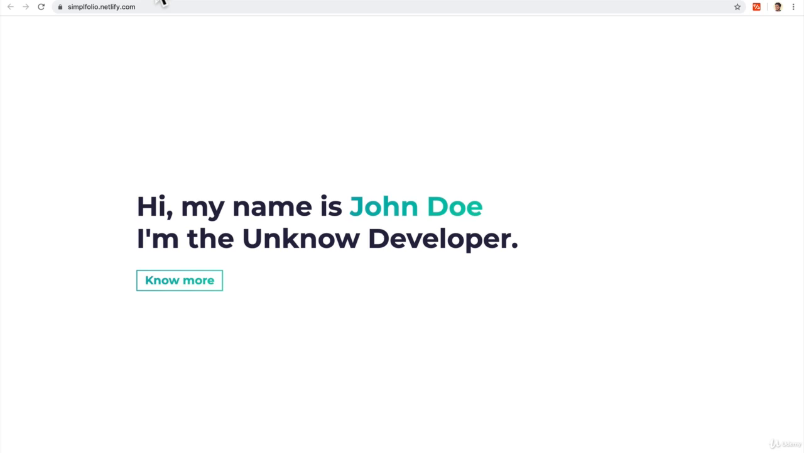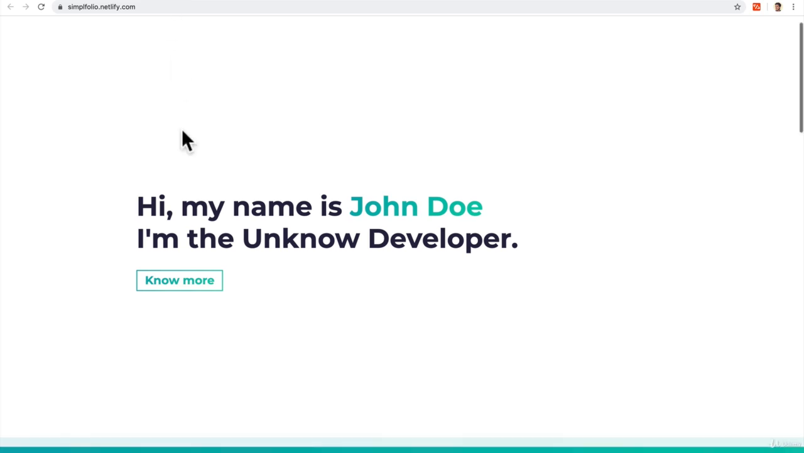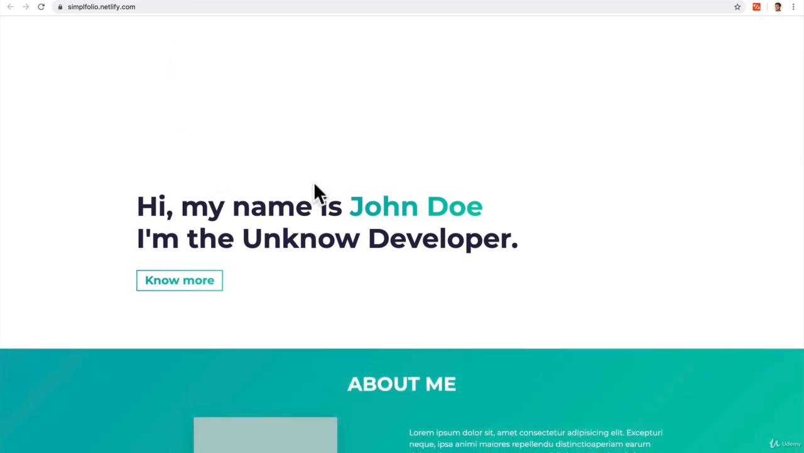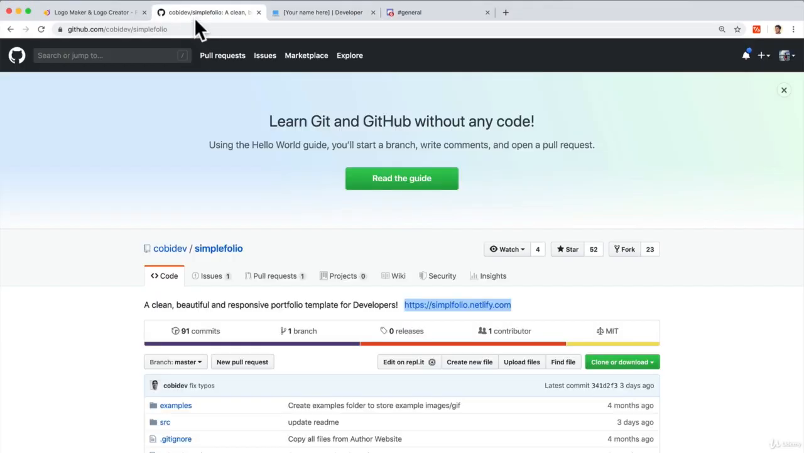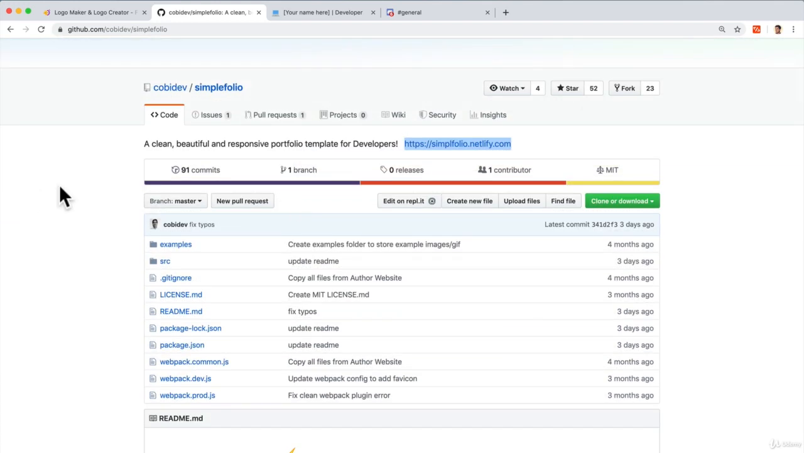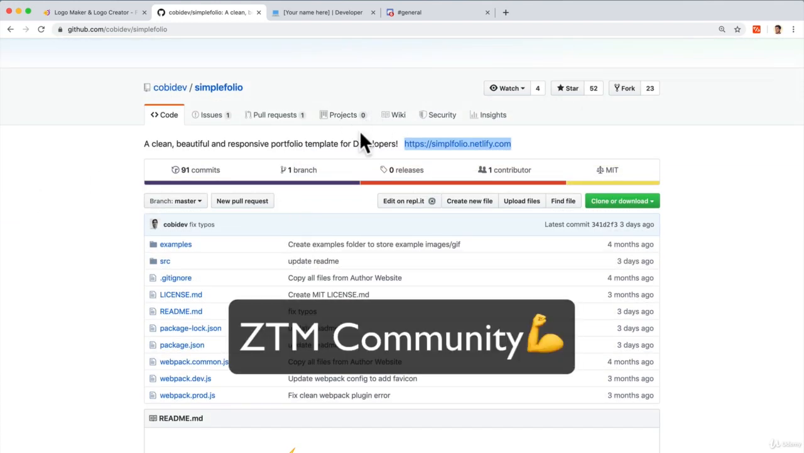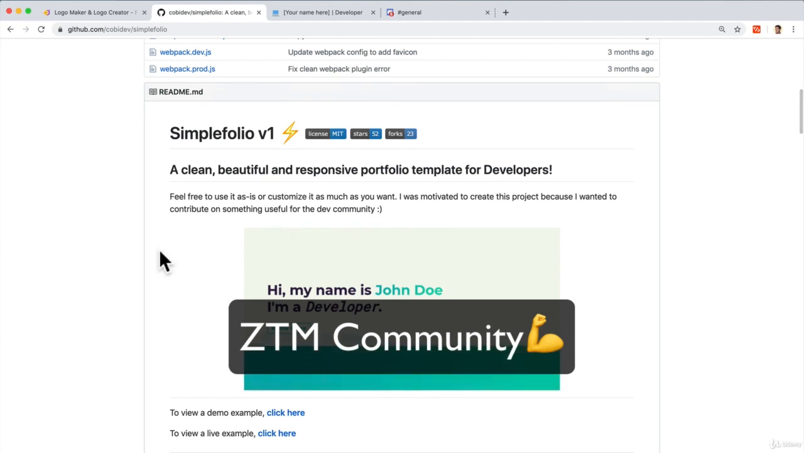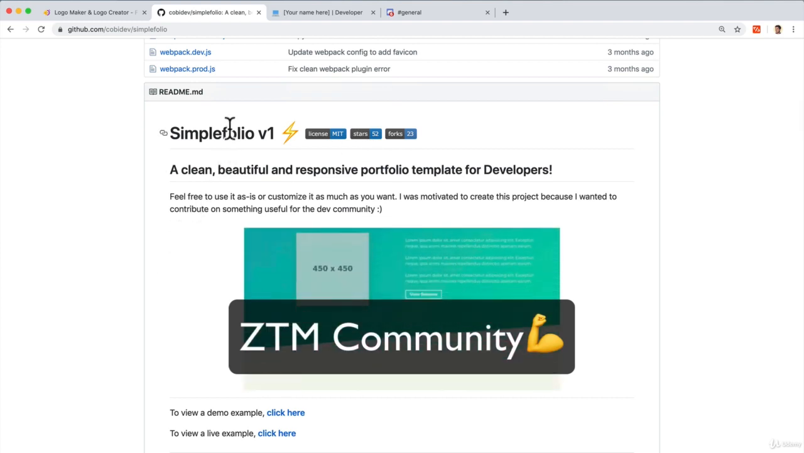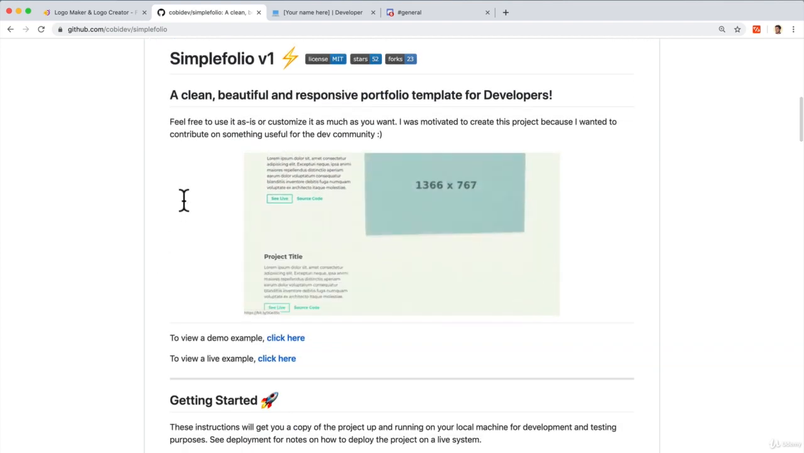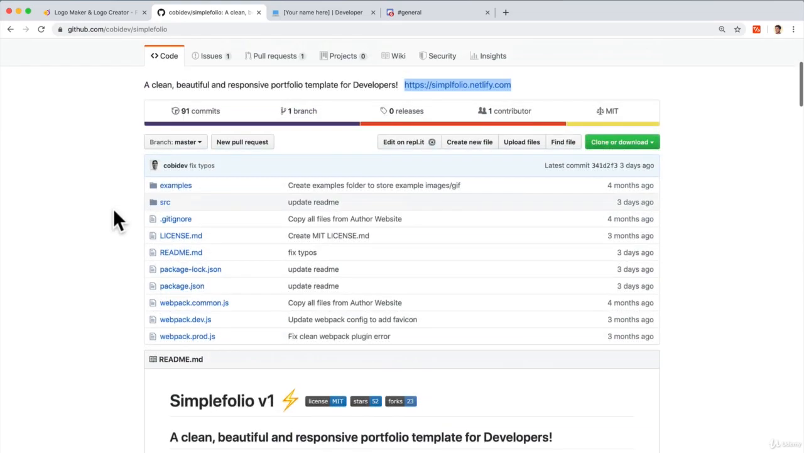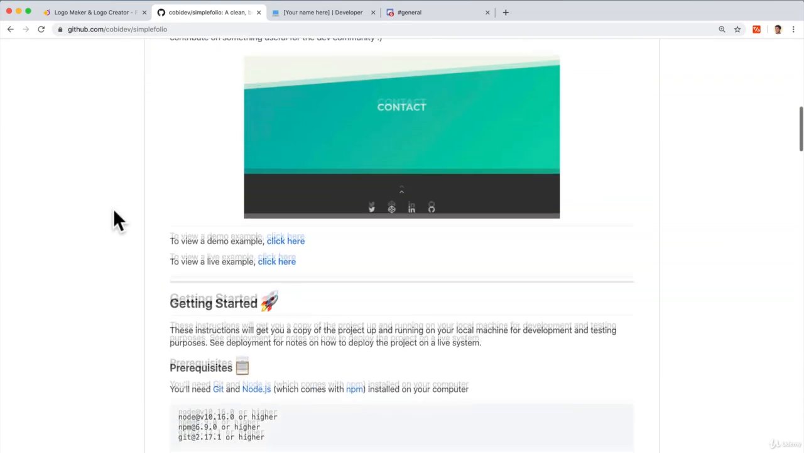Now, this is actually very cool because this page was built by a fellow student. This student actually finished the course and went on to create this project as a way to say thank you to the developer community that he received so much help from. And it's called Simple Folio. And we're going to use this project as our base for our portfolio.